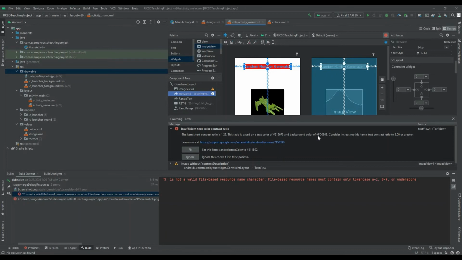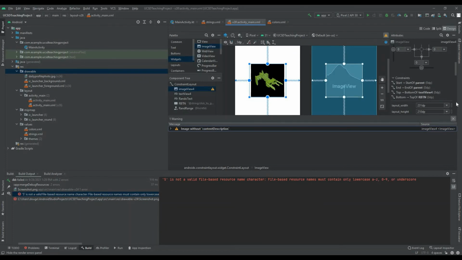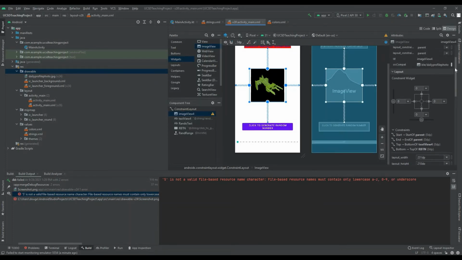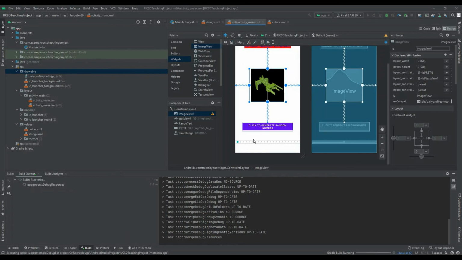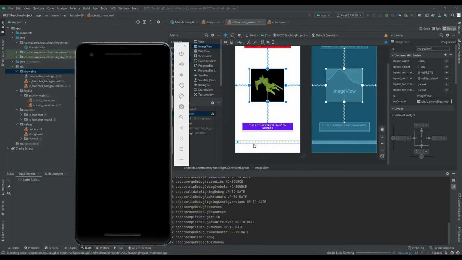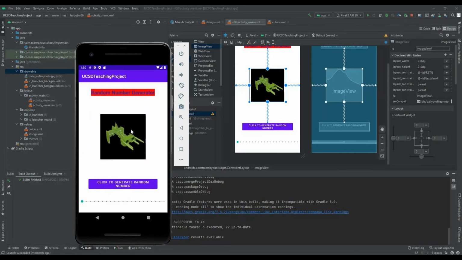Constraint 125 ratio based on color. Increasing with 3 or greater. Okay, I'll just fix it. Make sure that's under description. Well, image view doesn't necessarily matter much. Let's run this again. Okay, so we have our image, we have our number generator, and we have to move this up so that way we don't get any fatal errors.